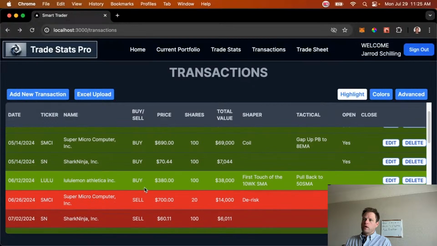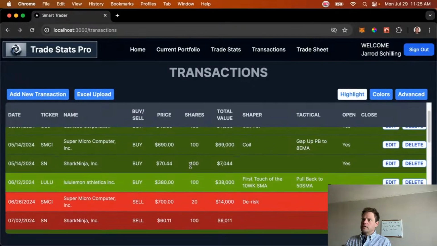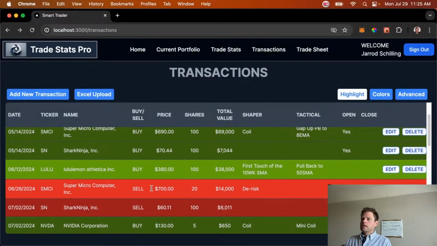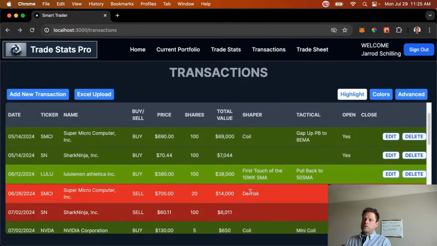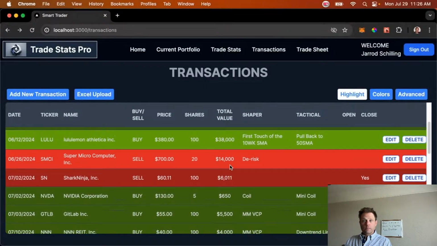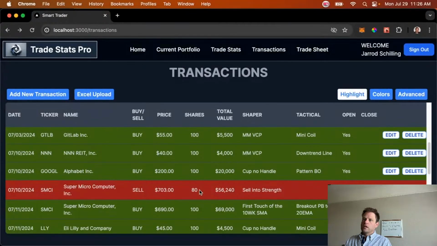Same with the red. So if you have a dark red, we're closing the position. So Shark Ninja, we bought 100 shares at 70.44, and then we sold all 100 shares at 60.11. For SMCI, though, we bought 100 shares and we trimmed 20 shares. So maybe the market's looking toppy, or earnings are coming up, or whatever your system is for trading and investing. Most people will trade around a core position in some way, shape, or form. And so this just shows that we didn't close the position completely. We just shaved off 20 shares. And then again, down here, we sold the last 80.